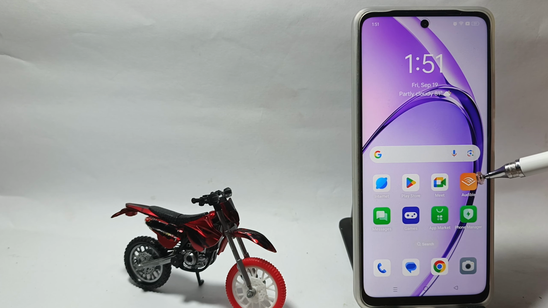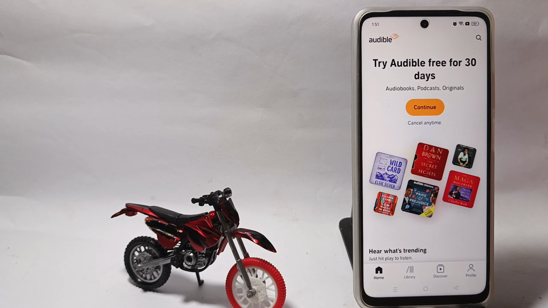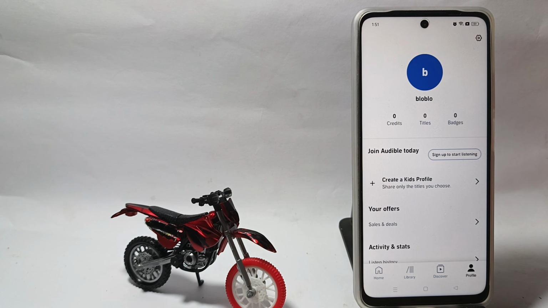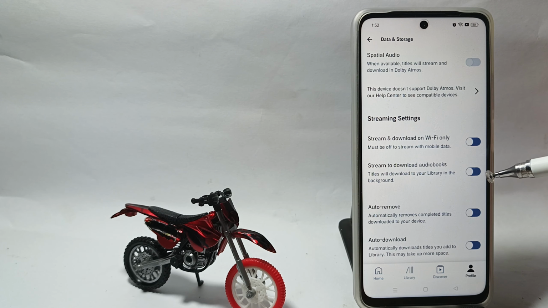Firstly, open the Audible app on your Android device. This is the initial screen of the Audible app. Next, tap the profile icon at the bottom left. And it appears like this. Tap the profile icon at the top right. Tap Data and Storage. And tap Stream to download audiobooks.